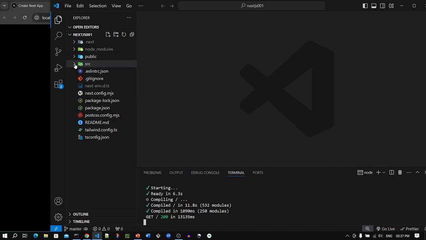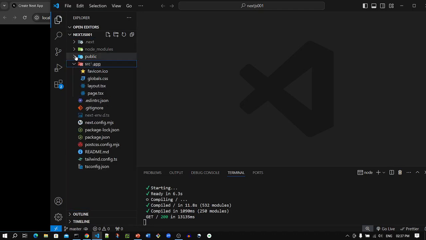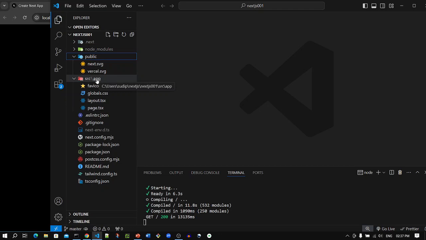Here is the source folder. Mainly we shall work on this folder and the public folder. In the public folder we have some images. In the source folder we have our app folder, and this app folder contains the route handlers for your application. It already has some files, and the files inside this directory correspond to routes in your application.